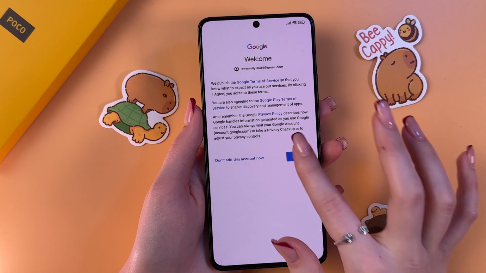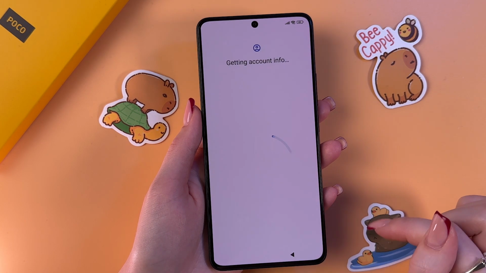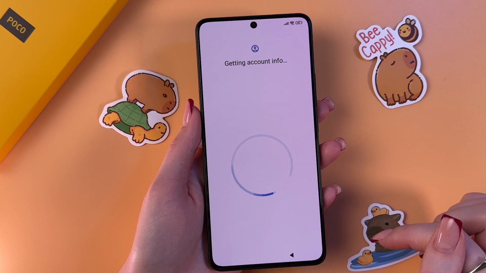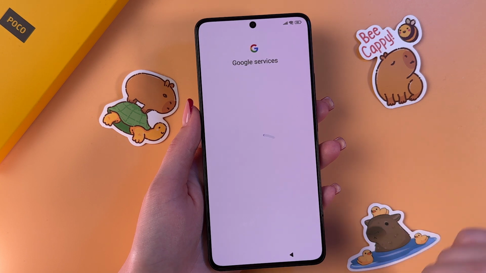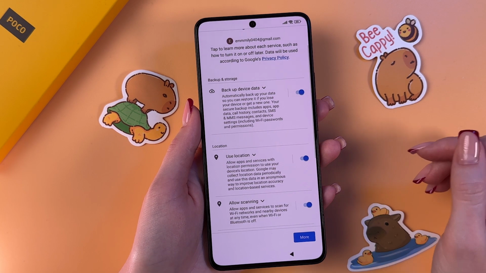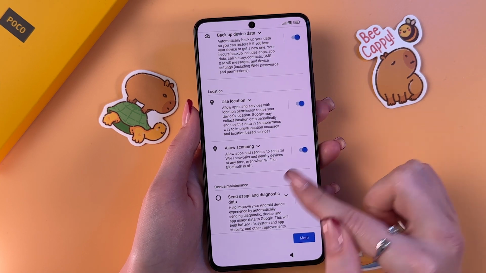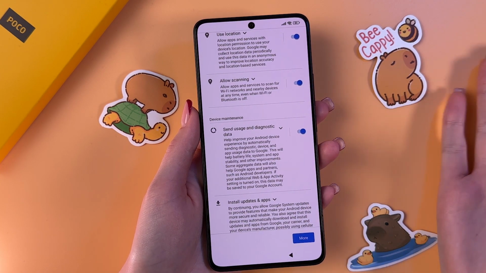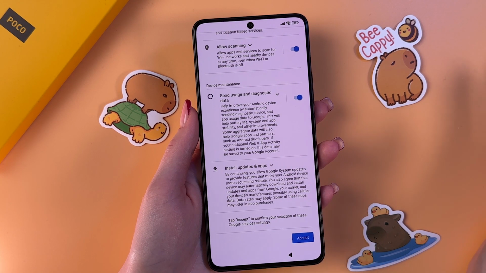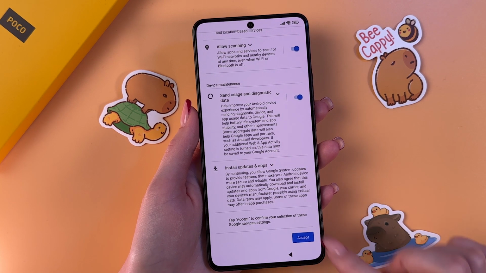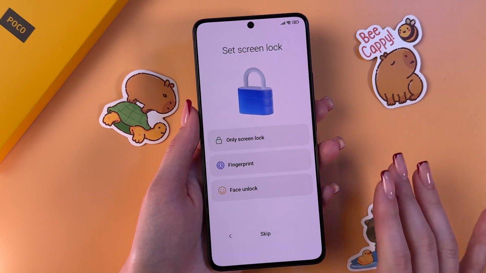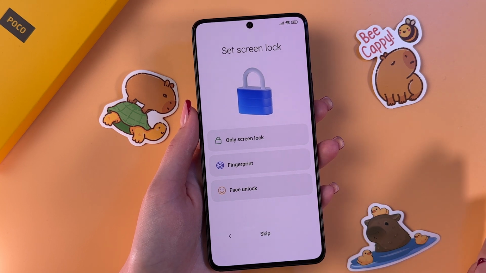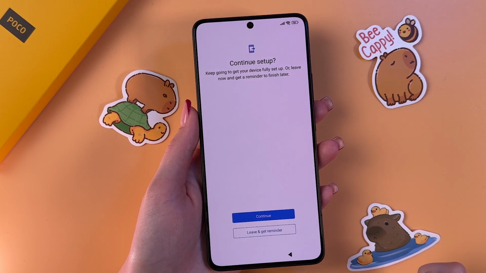After that, as usual, agree with terms of service and go to the next tab while your phone is loading and getting account info. So we are simply waiting a couple of more seconds. Here we can select to backup device data, to use location, allow scanning, send usage and diagnostic data, install apps and updates. So just accept everything or disable some of the features and tap the blue button. And after that, you will need to create your screen lock type, or you can skip this step for now and just continue later in the settings.